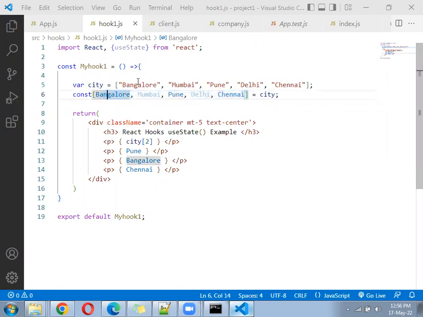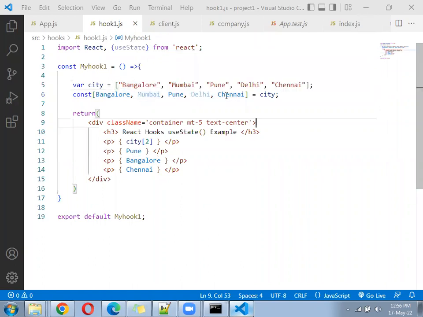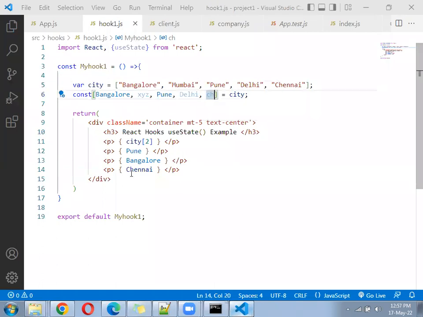Under the Bangalore, what will come? Bangalore will come. Under Mumbai, what will come? Mumbai will come. Right? Under the Pune, Pune will come. Delhi, Delhi will come. Chennai, Chennai will come. Now suppose instead of Mumbai, if I keep here XYZ, what will happen? What will be the value of XYZ? Position we have to check, sequence. Bangalore is going to Bangalore, Mumbai will go to XYZ. Suppose XYZ. Chennai. If I write here CH, now what will happen? Chennai will go to the CH. Here directly we can write it as CH. No problem. You can modify and check here.